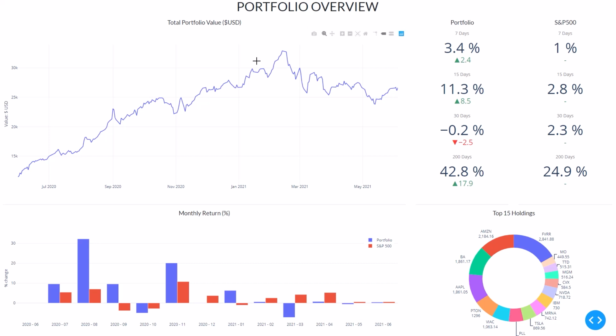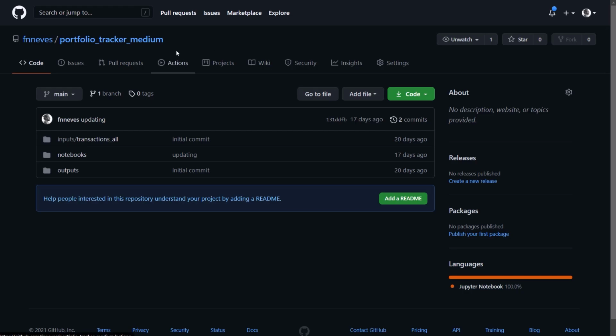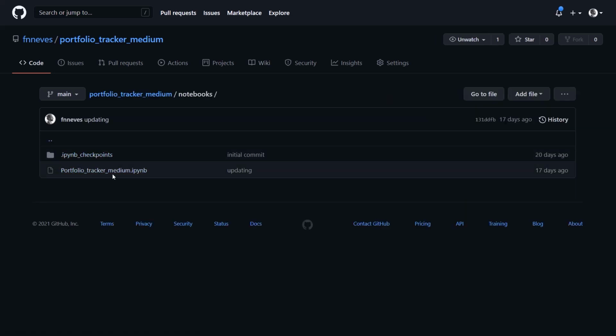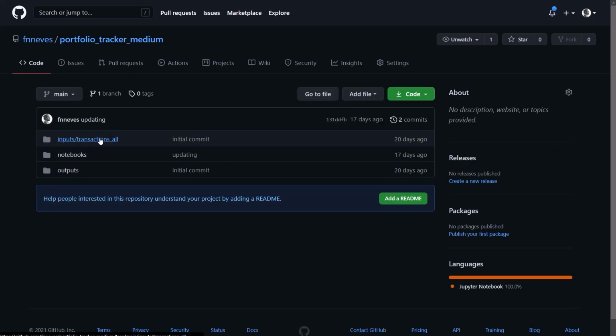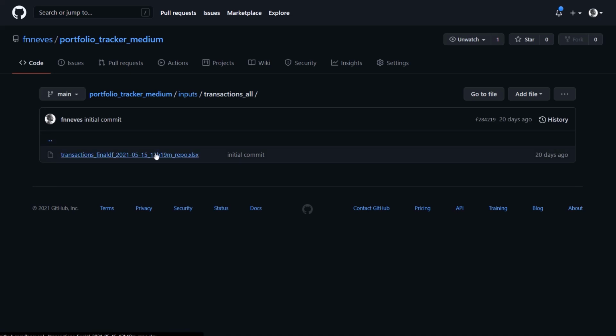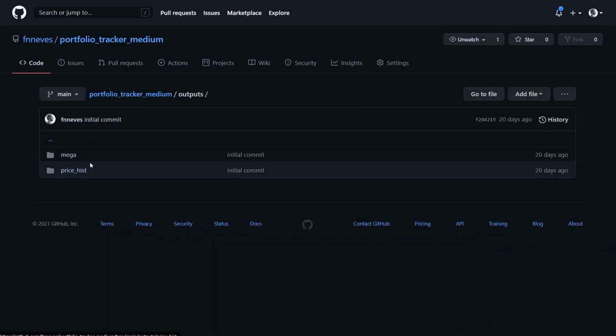I've set everything up on a dedicated folder that you have on GitHub. And as you can see, you have all the folders you need here, along with the notebook that you can use to follow along with this video. You have the notebook here in this folder, and you also have some inputs that we're going to use, the transactions. We're going to need some transactions from our own portfolio to build this project. And you also have some outputs that you're going to get throughout the code, some price history and some data frames with some price history for your own stocks.